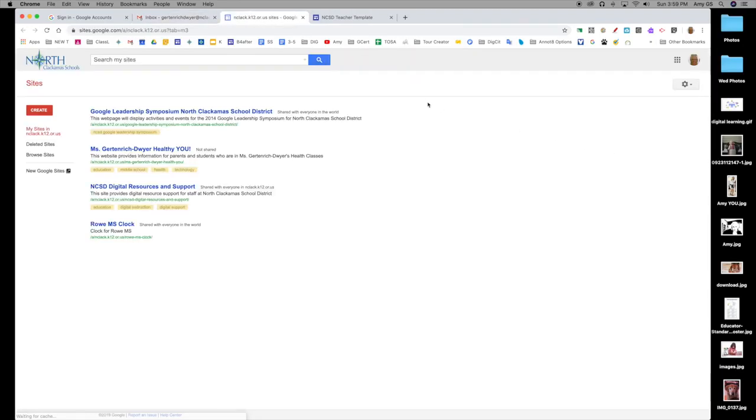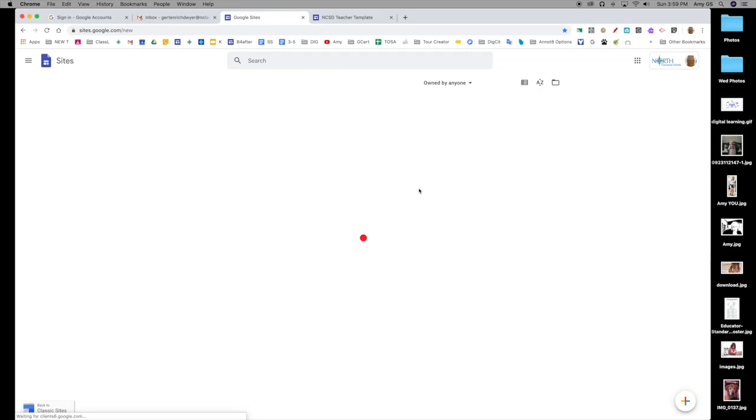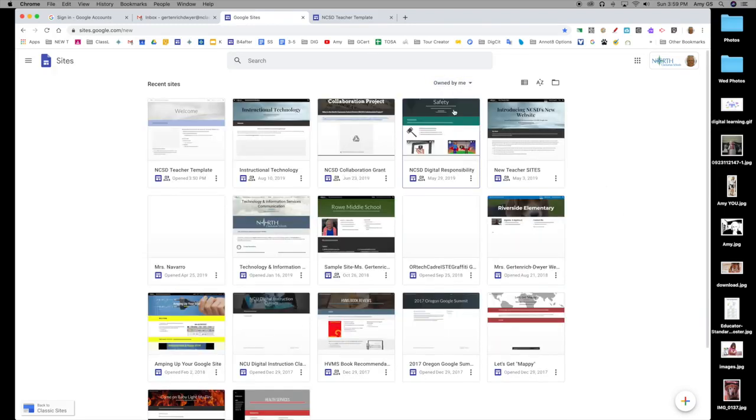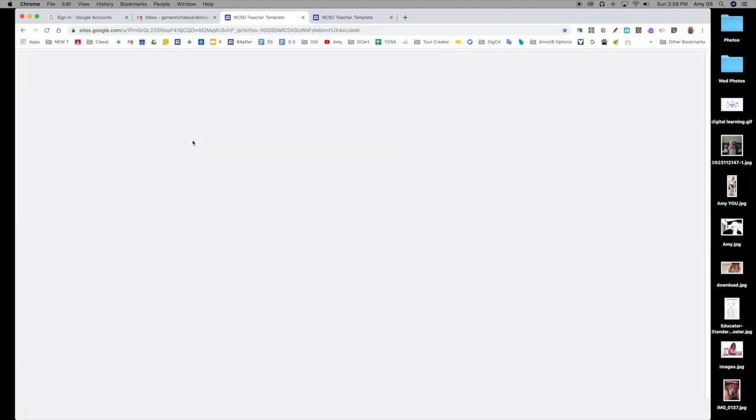When you go to Sites, you may see this older version, you may not. If you do see this older version, you do need to click on the new Google Sites. If you don't see that, you will generally come to something that looks like this, and I have a lot of websites, so what you want to do is go to Owned by Me. When you go to Owned by Me, you should see something that looks like this. And when you click on it, it will open it up.